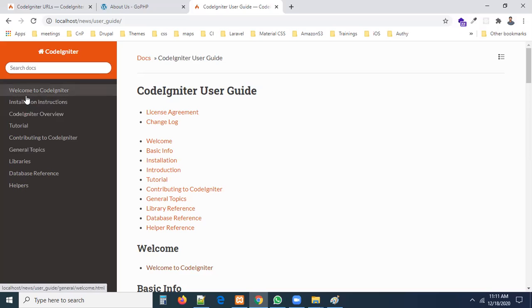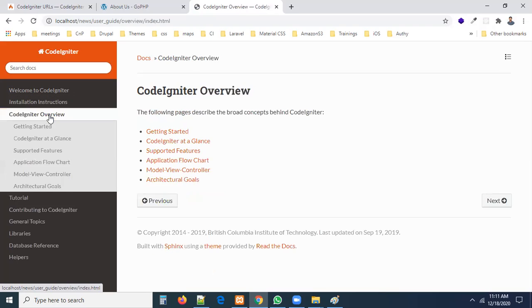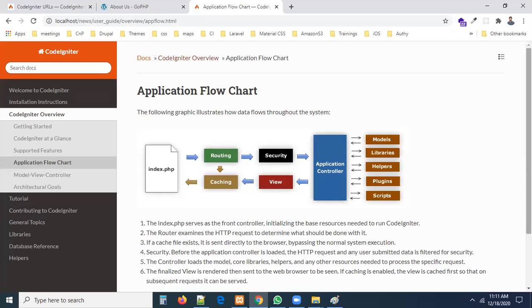But don't worry, we have a lot of concepts. Welcome to CodeIgniter, installation instructions. We have already seen the welcome and installation instructions. CodeIgniter overview: if you want, you can click the CodeIgniter overview and getting started. CodeIgniter at a glance, supported features by CodeIgniter. Application flowchart, model view controller. This was already explained to you. This is the flowchart they are giving us, but right now you may not understand it. Wait for some time, I will explain this flowchart later. If I explain it now, we may have a little confusion. Whatever MVC diagram I explained in the last session is enough for you right now.